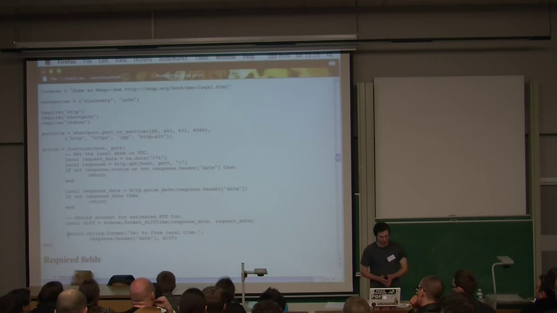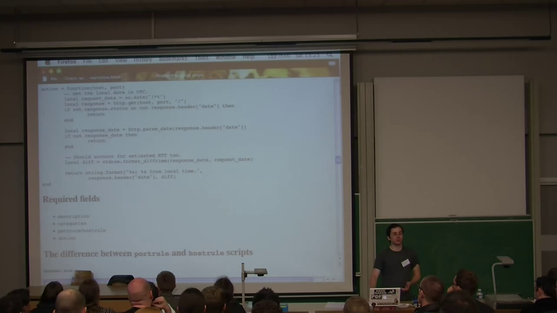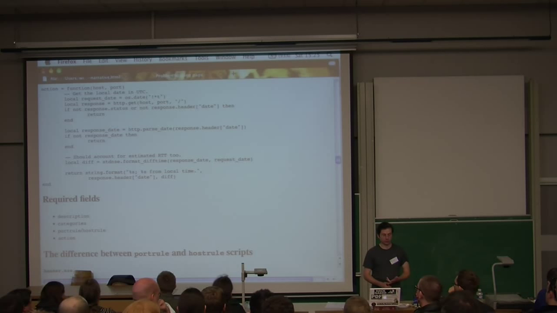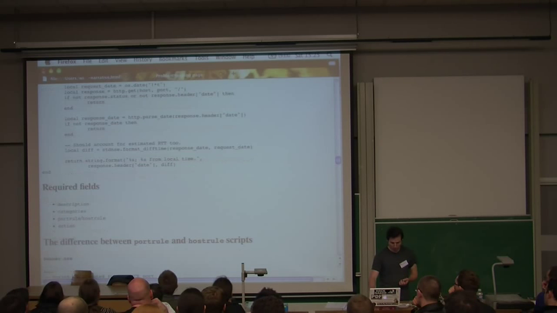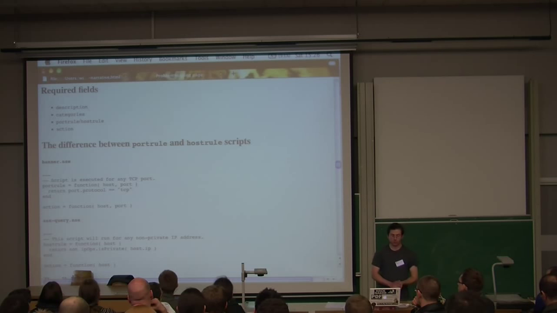So if you want to get started writing scripts, my recommendation is to start with an existing script and modify it. There are a few required fields. You need to have a description, you need to define categories, you need a port rule, and you need an action. And once you have all those, your script can run. But Nmap is going to complain to you if one of those is missing, so it's not like you could make a mistake there.